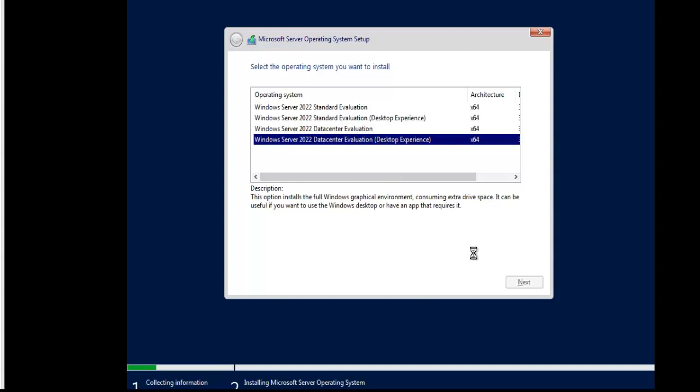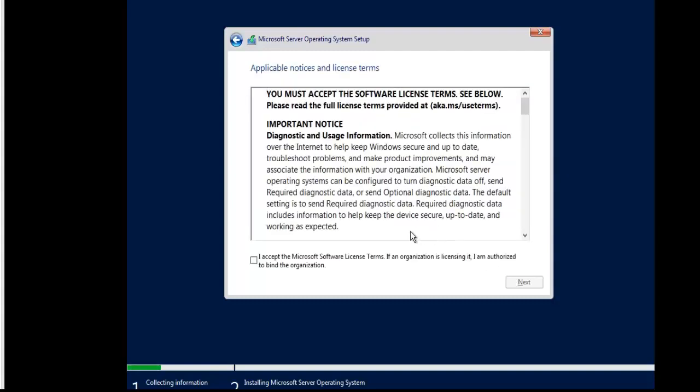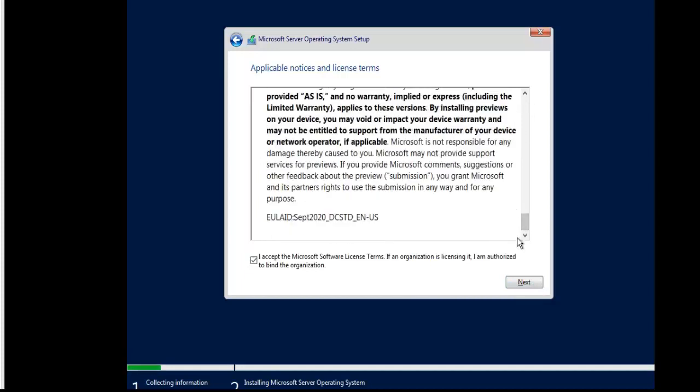So we will click on next. It will ask software terms. Of course we have to agree with Microsoft. If you have time you can go through. It's always recommended to quickly just read the notes.